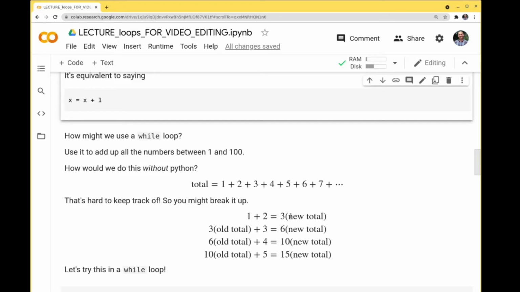I would do 1 plus 2 equals 3, and I would call this my new total. On the next line, I would take 3, and I would say, well, that's really my old total now. And I would add 3 to it, and now I get 6. And now that's my new total, my old total, which was 6. Now on the next line, I add 4. So I'm adding 2, 3, 4, and so on. So I've got this total that I keep changing.